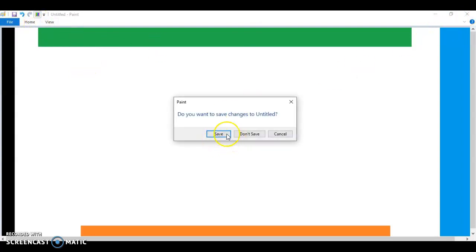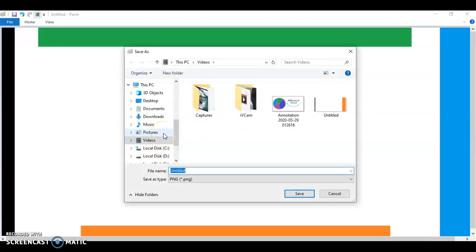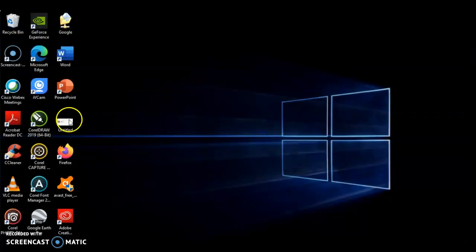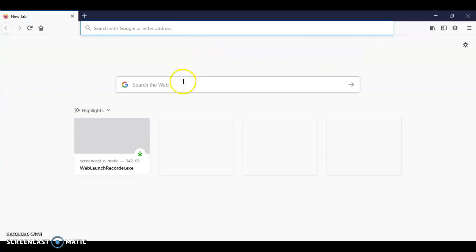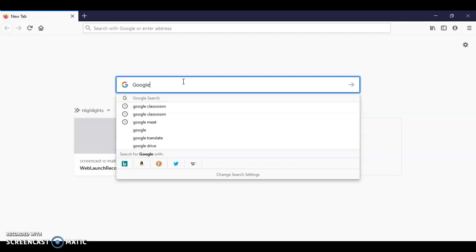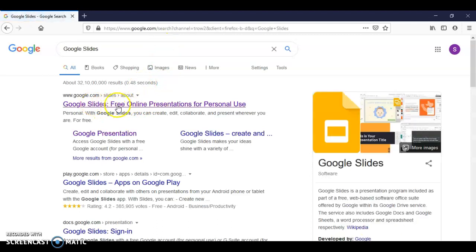Now we'll exit and go to the Save button and save it anywhere. I'll save it here. Okay. Now you can go to any browser and type here Google Slides. You will get Google Slides here. Click here.